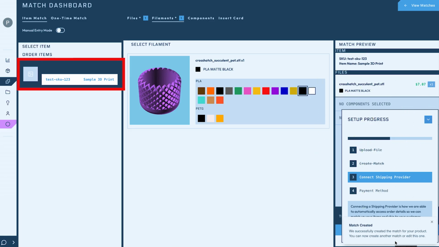Now, anytime you get an order for that item, Teleport will automatically begin printing the file matched to that listing. Teleport will use matches like this to automatically print and ship your orders for you. Now let's connect your store so you can start getting real orders.